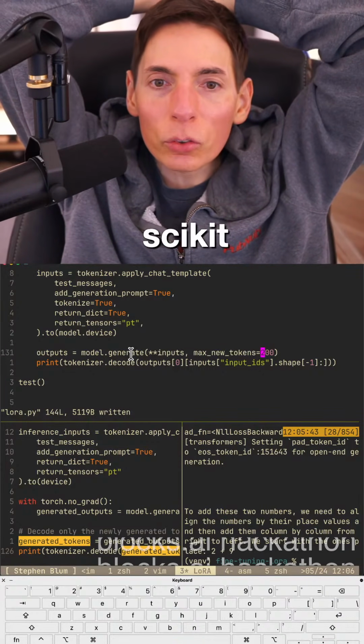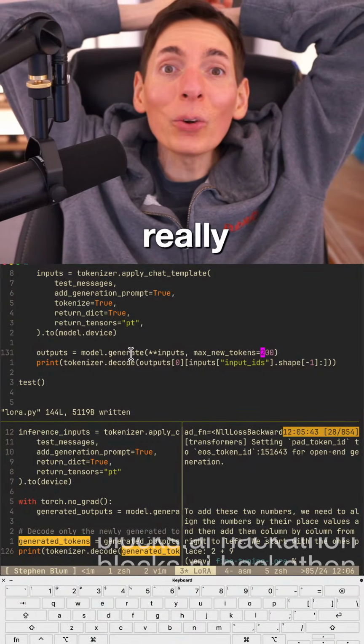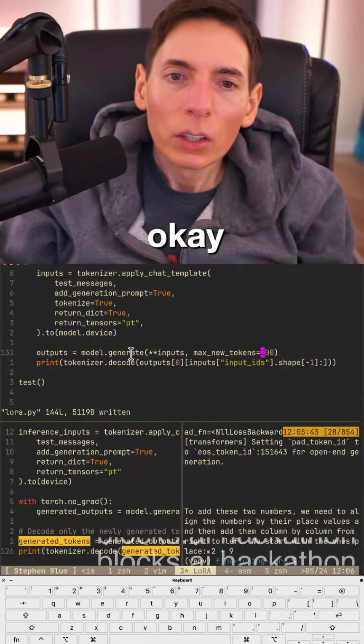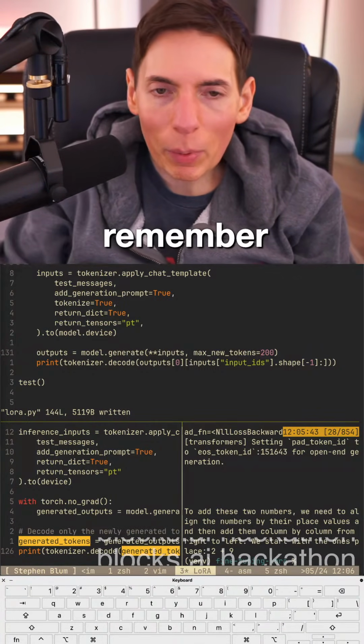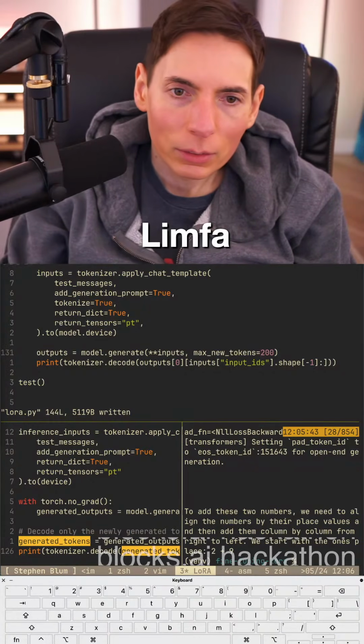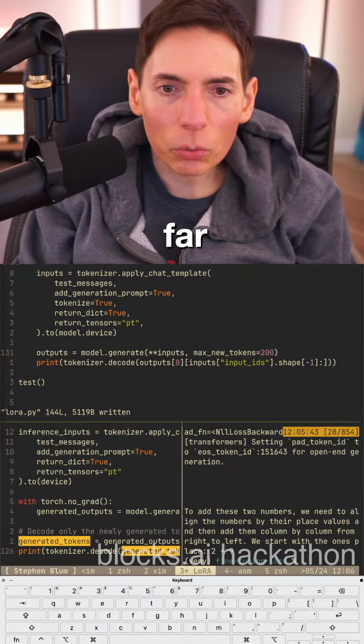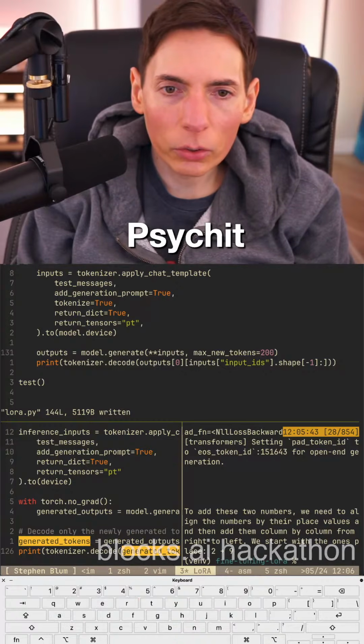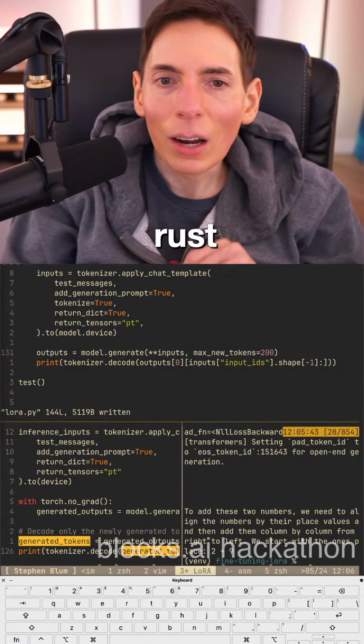Lympha is the scikit-learn equivalent for Rust. Oh, really? That's really neat. Okay. So Lympha, let me type this in so I remember it a little better. Lympha equals scikit-learn for Rust. All right.